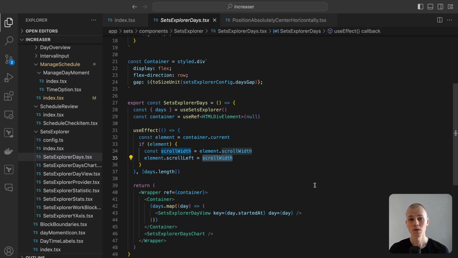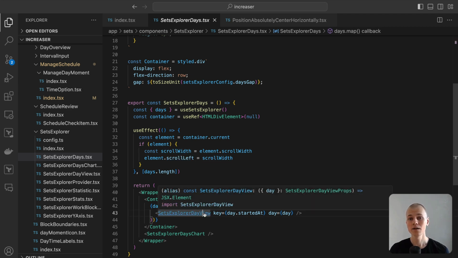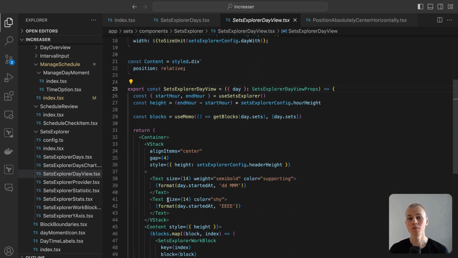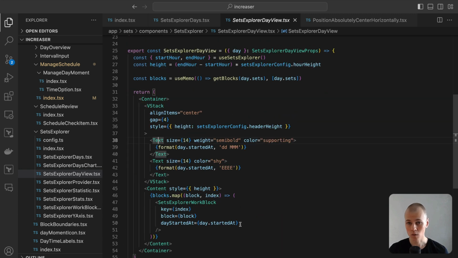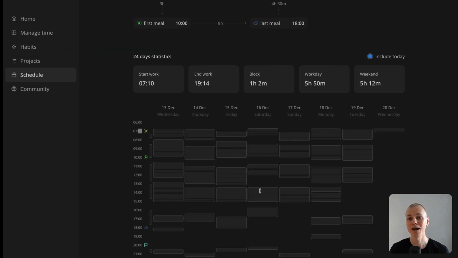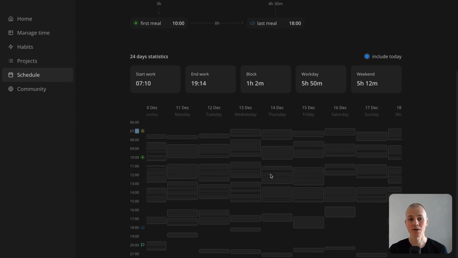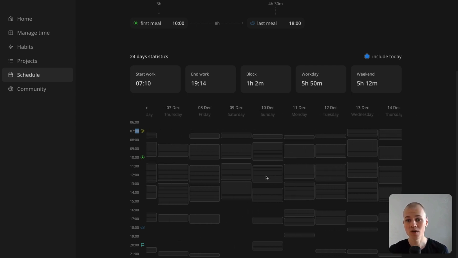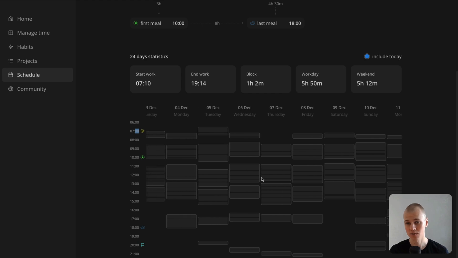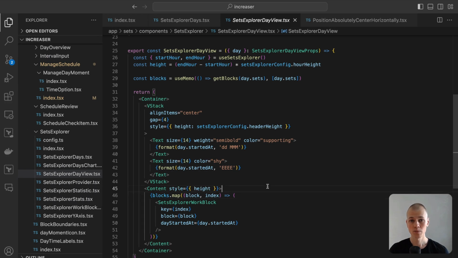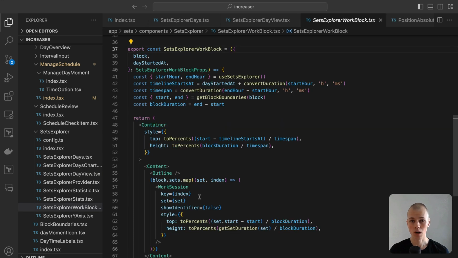The SetExplorerDayView component features a header displaying the date and a weekday, with work blocks forming the main content. Work sessions are organized into blocks, defined as collections of sessions separated by no more than 15 minutes. Targeting 90-minute blocks has proven effective in enhancing productivity. After organizing sessions into blocks, we iterate over them to display each SetExplorerWorkBlock component.